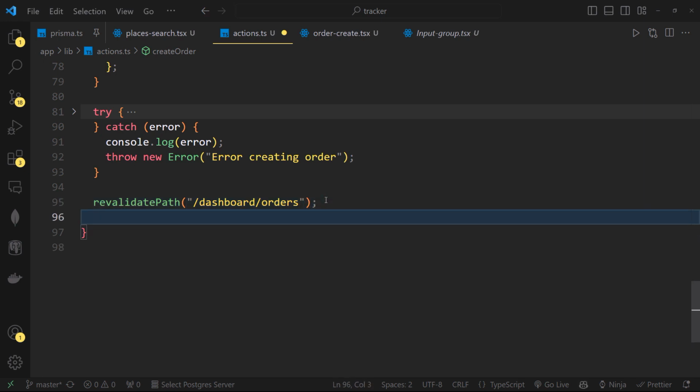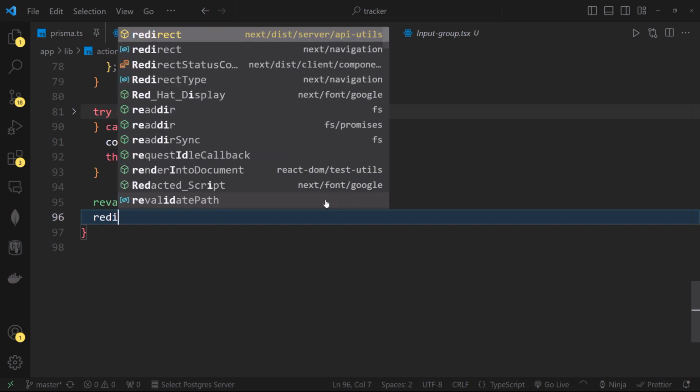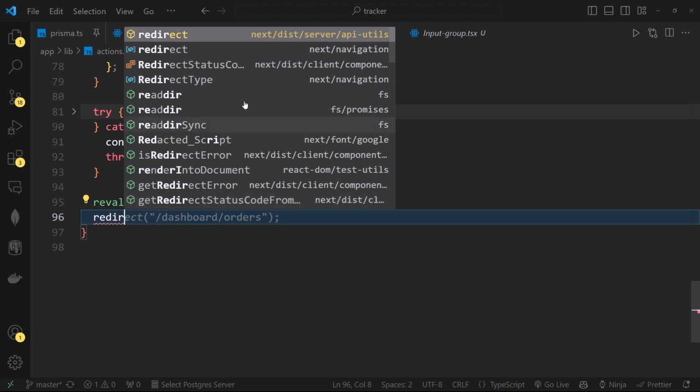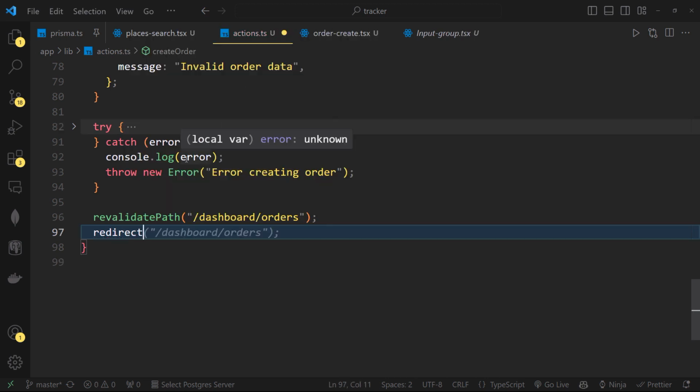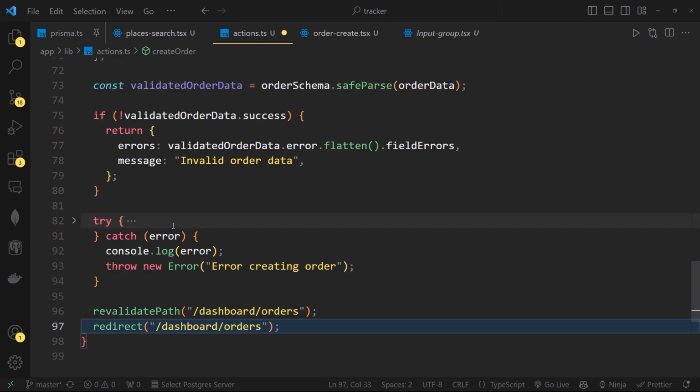So when we create an order and finish, what we also want to do is redirect the user to this very order page. So we can call redirect here. Now, take this redirect from next/navigation. Don't take it from next/server. Take it from next/navigation here, and we redirect the user back to the orders page.